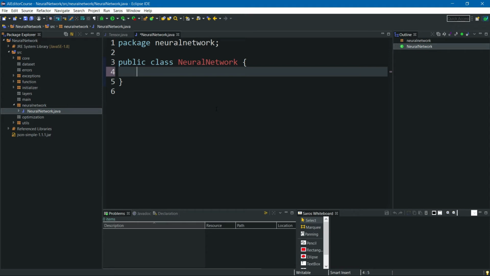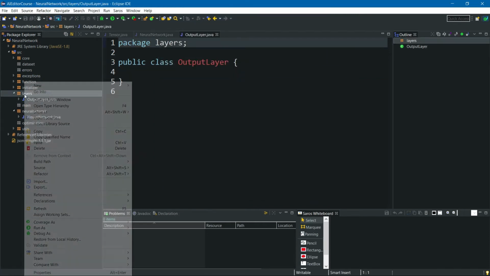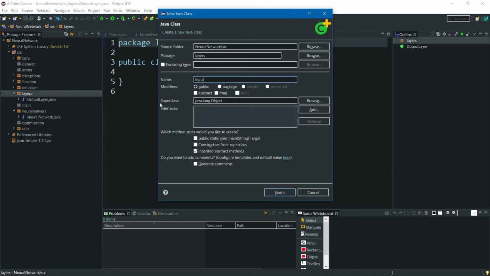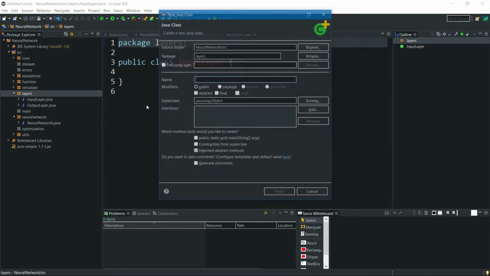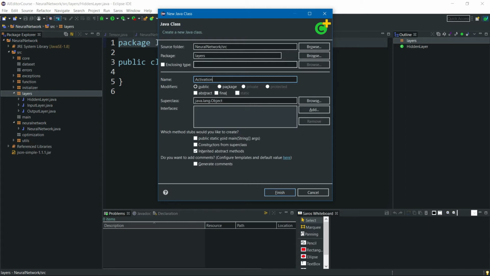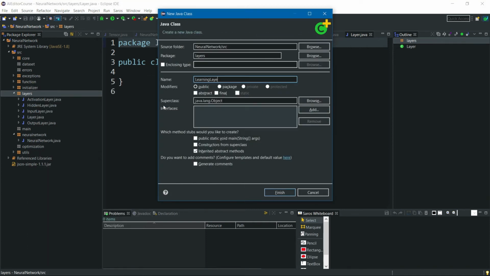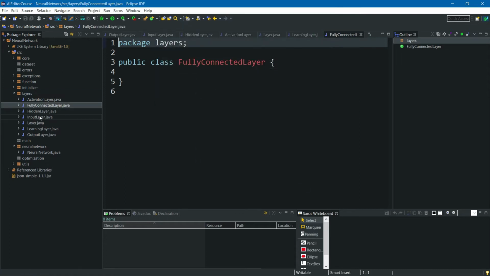The next thing we need to do is create the output layer, which we don't have yet. So go to layers and start creating the output layer, then right click, new: input layer, hidden layer, also the activation layer, the layer, learning layer, and finally the fully connected layer. So we have all the classes.